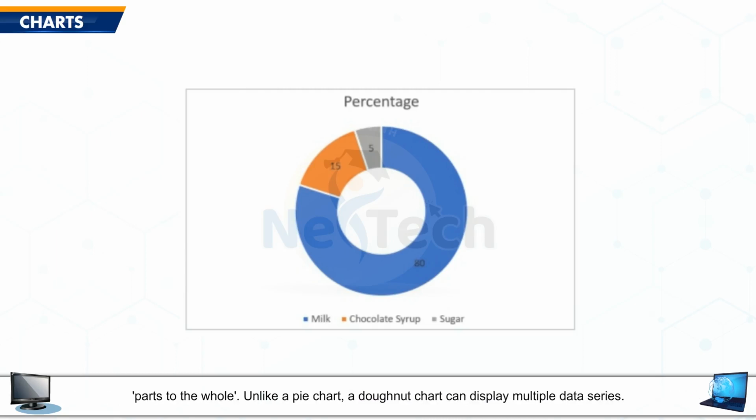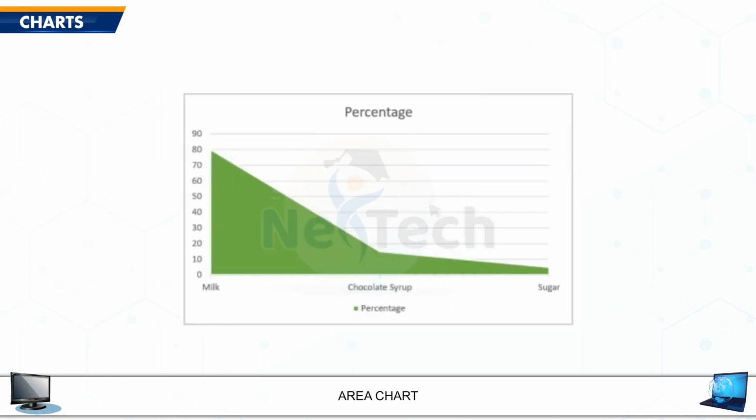Unlike a pie chart, a donut chart can display multiple data series. In a donut chart, each data series is represented by a ring. Hence, it can be stated that a donut chart is an improved or modified version of a pie chart.